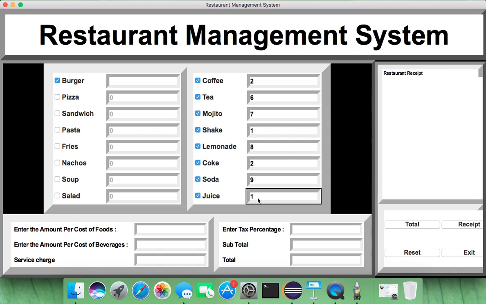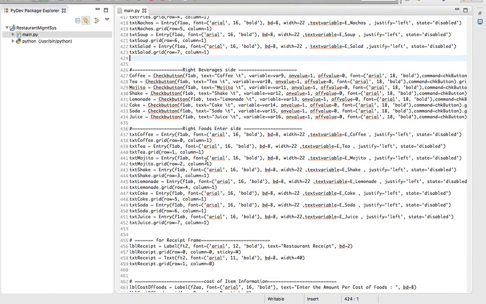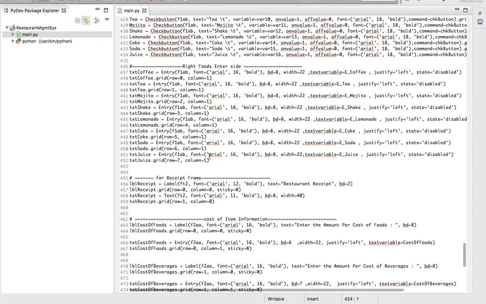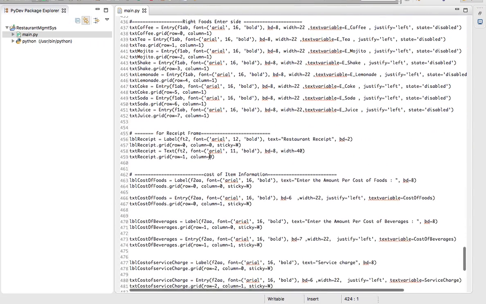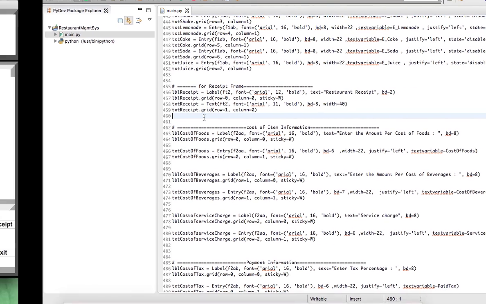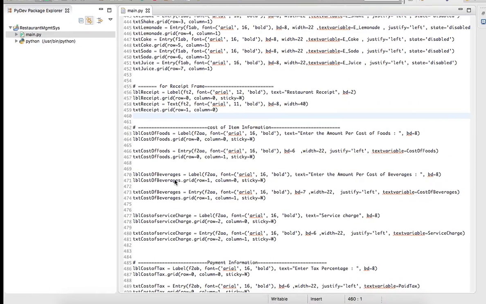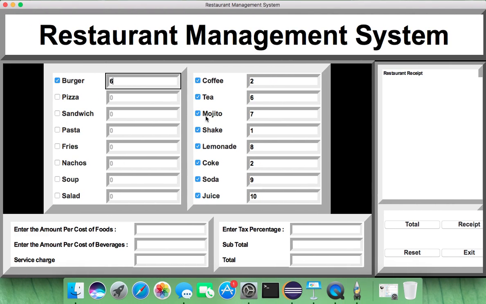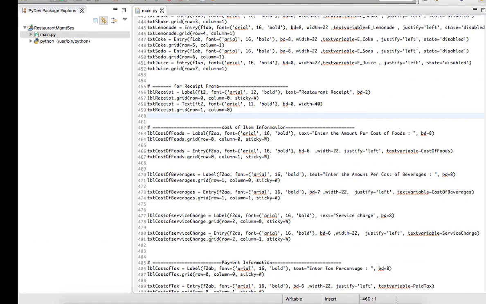So in a similar way, I have created my right food entry side also. Now, as we have covered the left side of this part, let's cover the bottom part, the left bottom part.